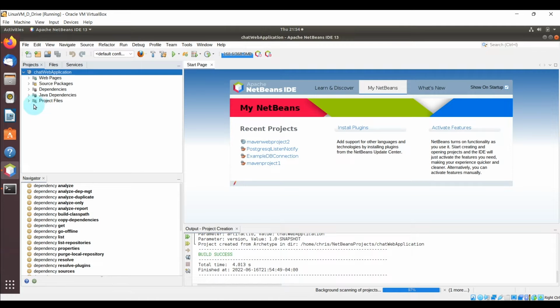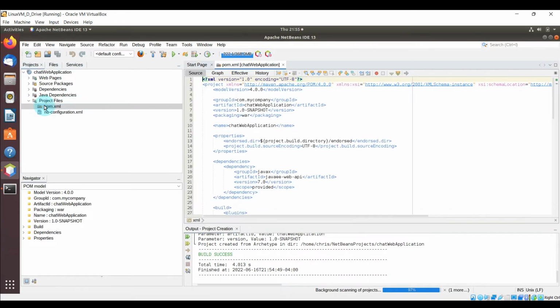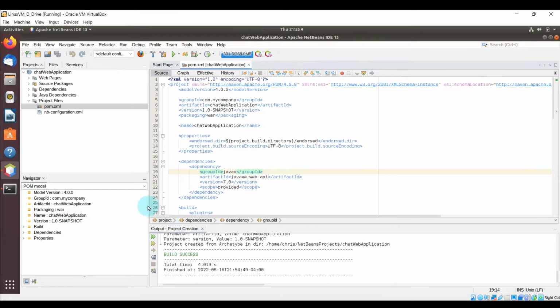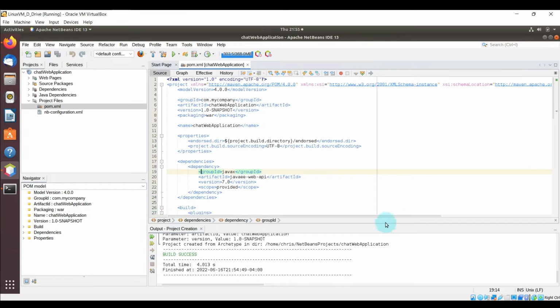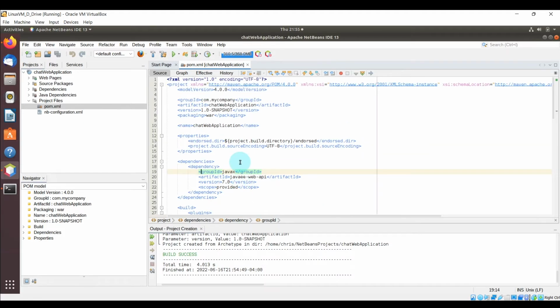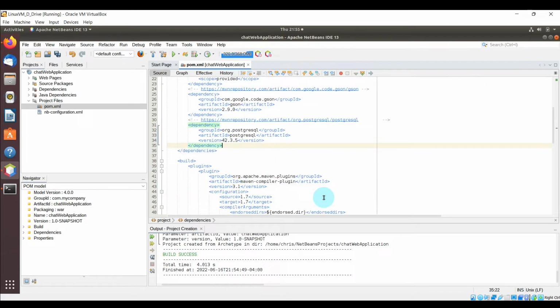If you expand that and you expand the project files, I'm going to go ahead and update the pom.xml. So you can see here it comes with one dependency already, and this is used by the project for Servlet requests from a front-end app like the HTML JavaScript. But we are going to add a couple other dependencies. So here are the two new dependencies.